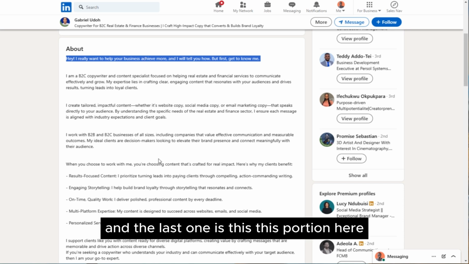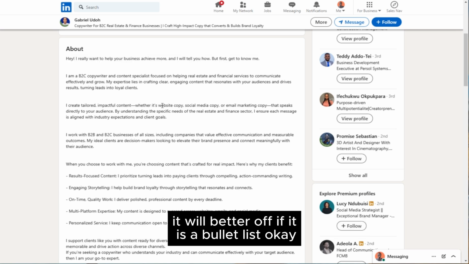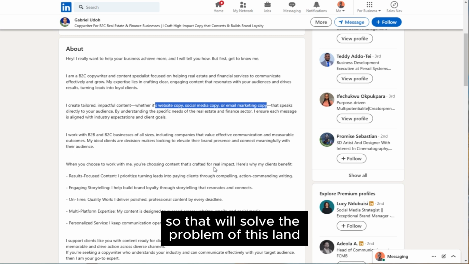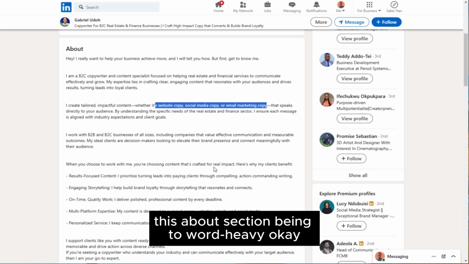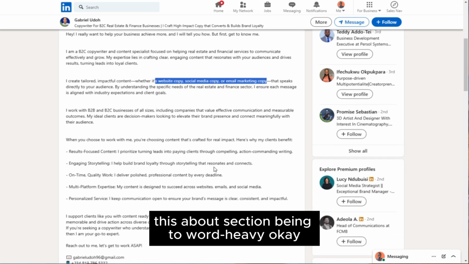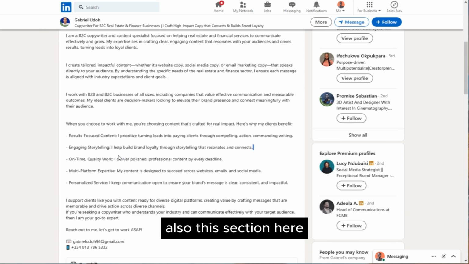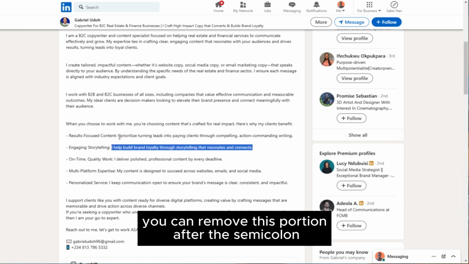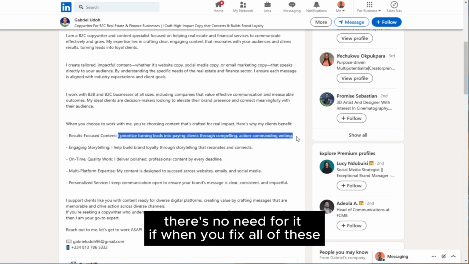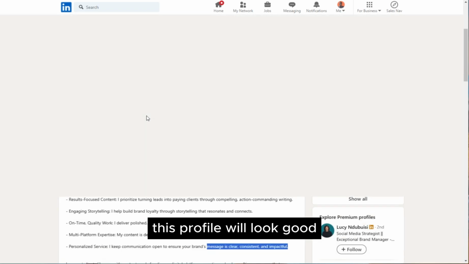And the last one is this portion here. It will be better off if it is a bullet list. Okay, so that will solve the problem of this about section being too word heavy. Okay, also this section here, you can remove this portion after the semicolon. There is no need for it. When you fix all of these, this profile will look good.